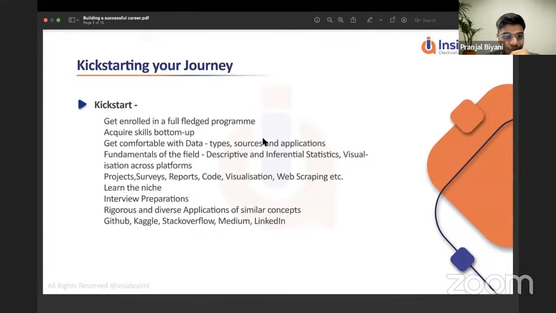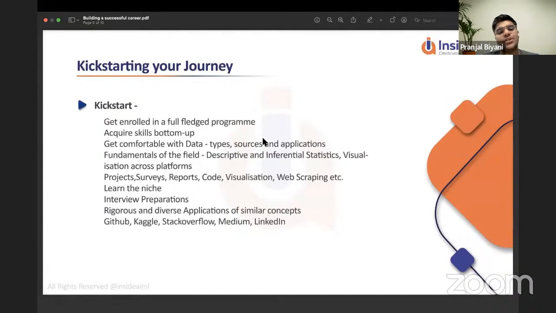Great. Let's proceed to the next slide, which is kickstarting your journey. So the first authentic suggestion I'd like to give you is to get enrolled in a full-fledged program, right? It is possible to be a self-learned data scientist.